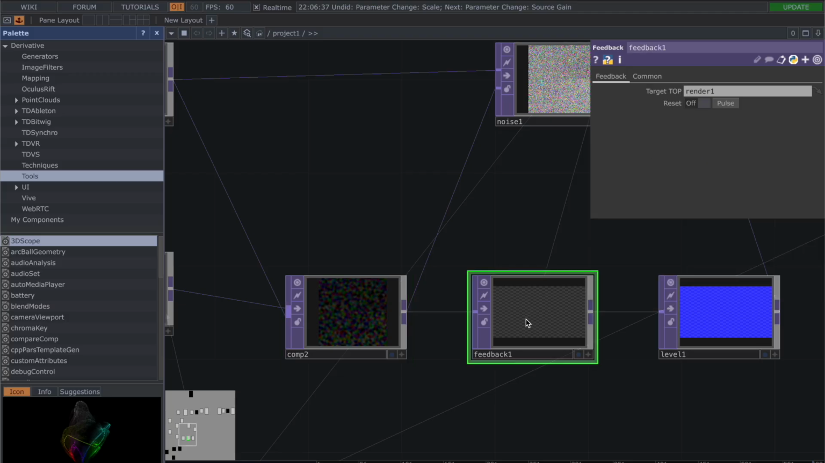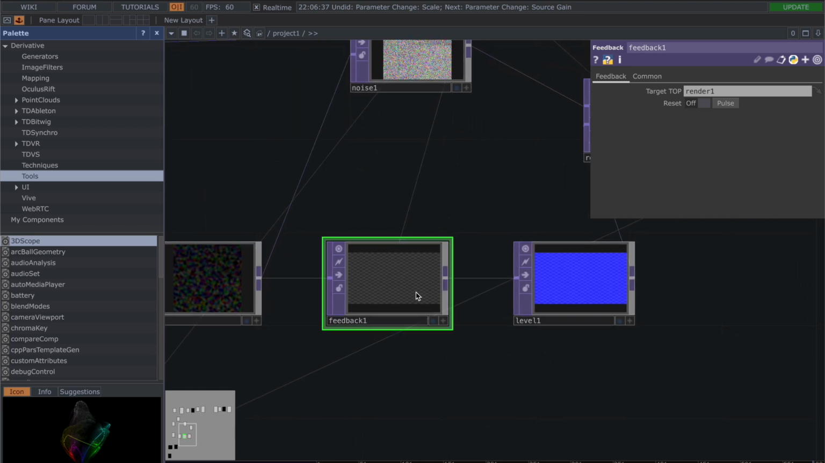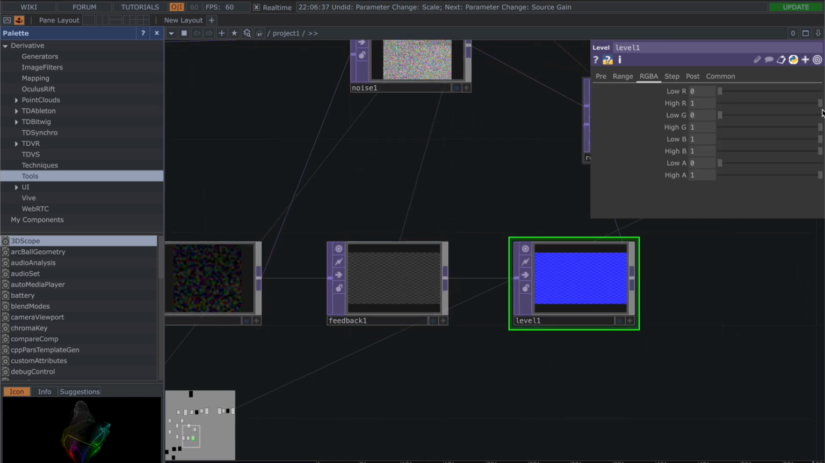And once again, with those two initial noise tops, your comp is going to go into a feedback. And the feedback is going to go into a level. So you can just put down your feedback. These are what my level settings are at. So pre invert 0, black level 0, brightness 1, gamma 0.55, contrast 1.14, range in high 1, out high 1.